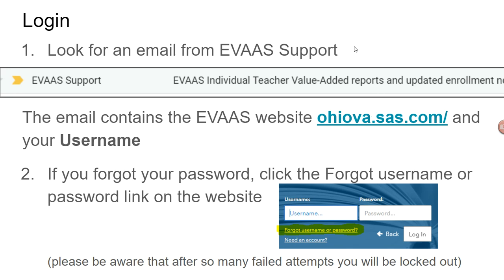If you completed roster verification last spring, you should have received this email. I had to search for mine. It was not in my regular inbox. It came from EVOS support, and the subject was EVOS Individual Teacher Value Added Reports. When I clicked on that, it takes you to a fairly long email, and about halfway down the email, there is the link to get to the EVOS website, and below that is your username.